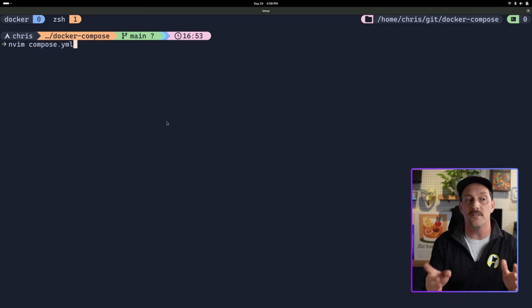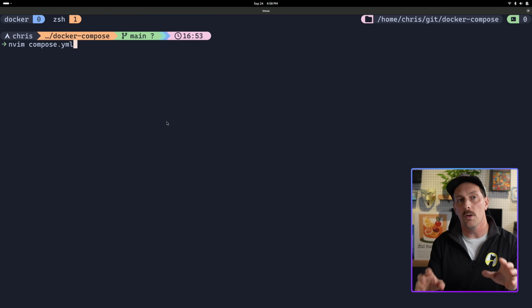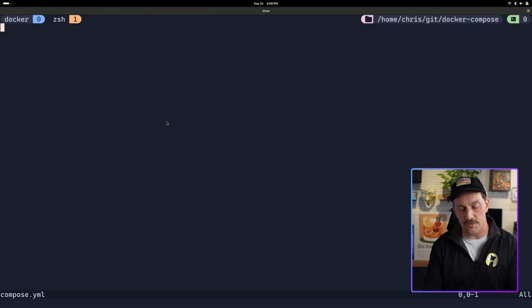I think previously it was docker/compose.yaml was the naming convention, but compose.yaml works now. So we create a compose.yaml file. Here's the thing, I could sit here and type out a YAML file line by line and try to explain it, but I think that would take too long and it would be really boring to say the least.